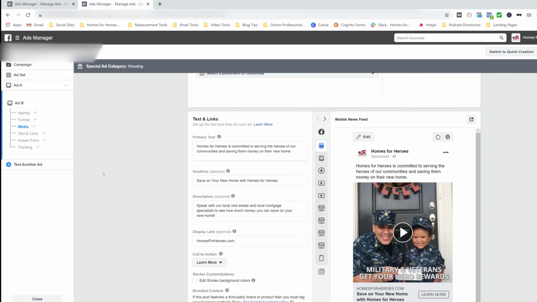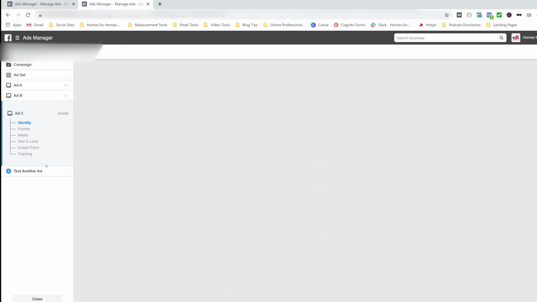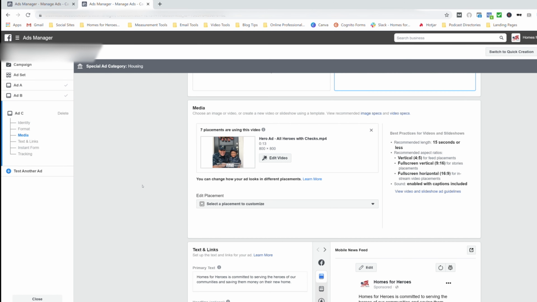Now, you have the option to test another ad, so you can add in a third option to this. So again, if you're going to change the video in ad B and you're going to test another ad, add a third video and only test the videos. If you test another ad and you are changing the video in ad B and you're keeping the same video but you're changing the primary text in ad C, you don't know which variable is truly driving the change in the results of your ad campaign.